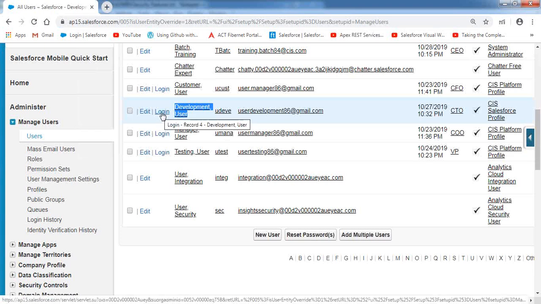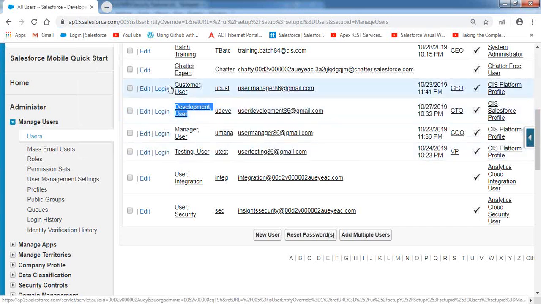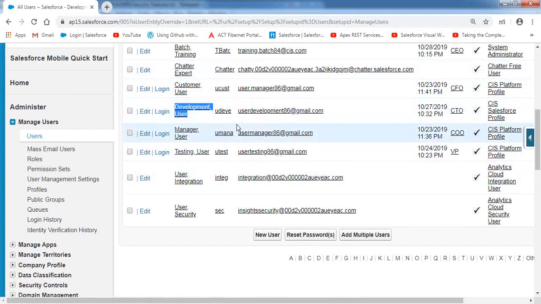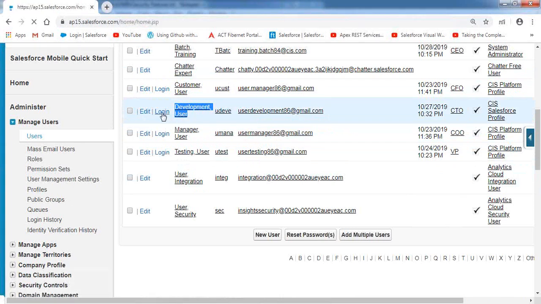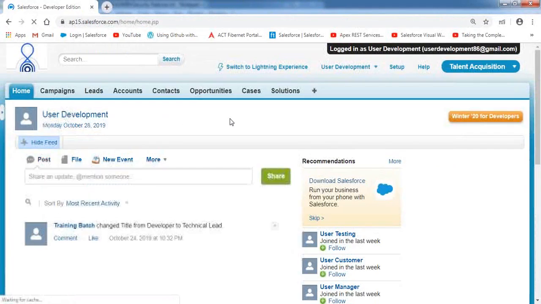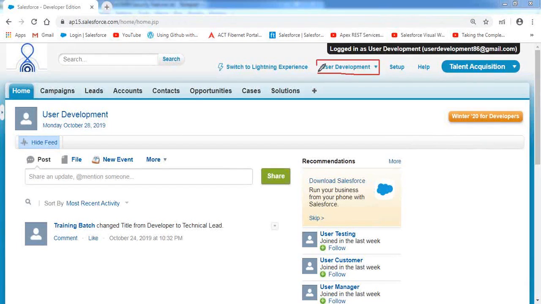From now onwards, to log in into the user account, I would like to use this option only. Don't always use the username and password. Don't go with a different browser. Use everything from this browser itself. Now log in into the development user account. Click on login. Now currently I'm in the development user account.